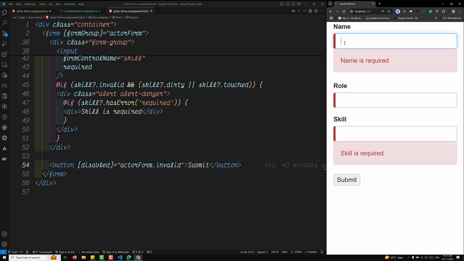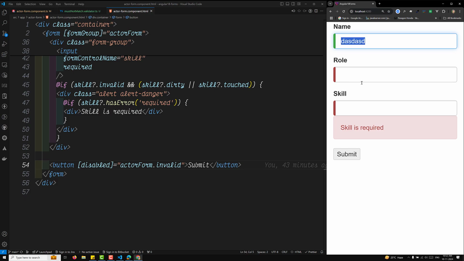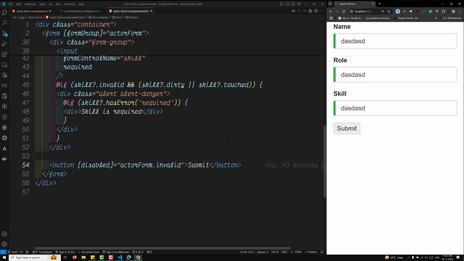Now I will write some name, and I will also copy it and write it in the skill field, but still the submit button is not valid. Why? Because both the name and role are equal, so there is a validation error: the name and role must not match each other. So the submission is not valid, which means our form is working. So how can I show the error so that the user can understand what the validation error is and what change they need to make?